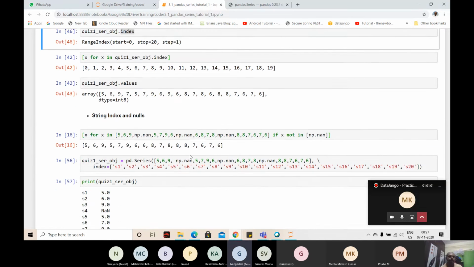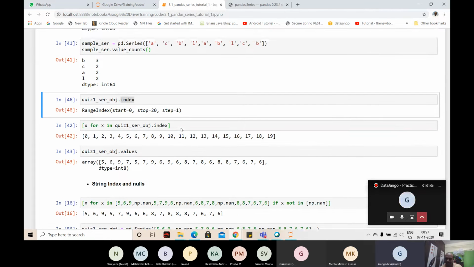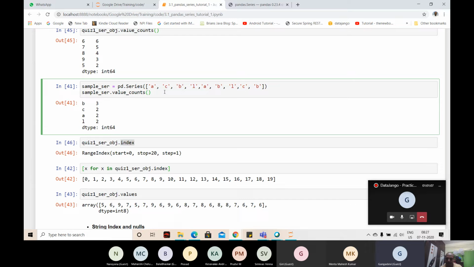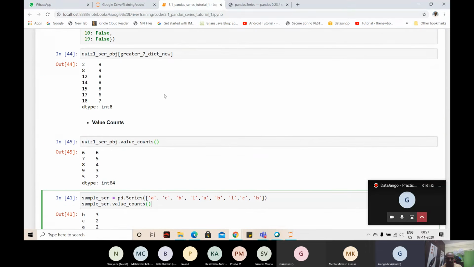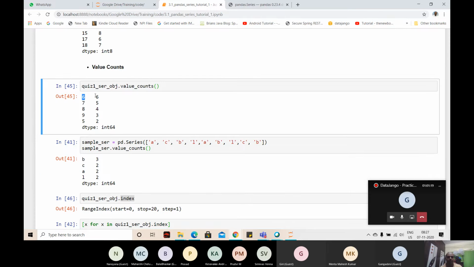Okay, so now index is another attribute, which shows where the index starts, where it stops, and how it steps. Sir, in my series, if I have two numbers which occur frequently the same number of times, suppose 7 and 8 occur 6 times each, then what will be my mode? If I calculate the mode and two numbers occur the same number of times, it will randomly pick either this or that.